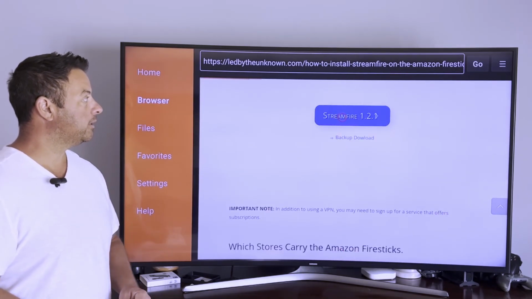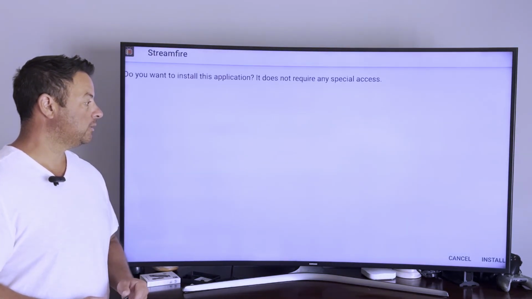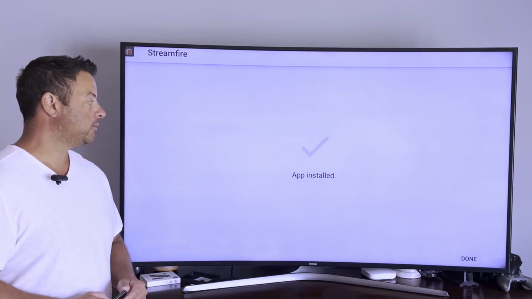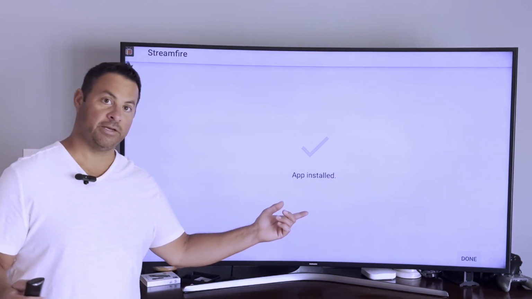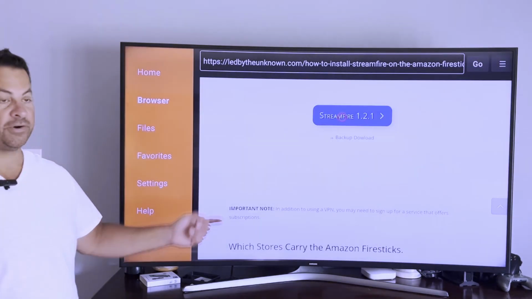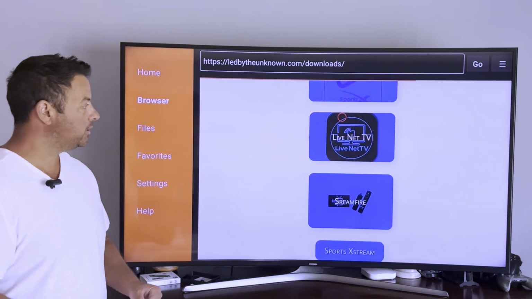So here we can click the install, really small file, install, highlight done, click on it, delete the installation file, confirm the delete. Back out, back to the downloads page here.